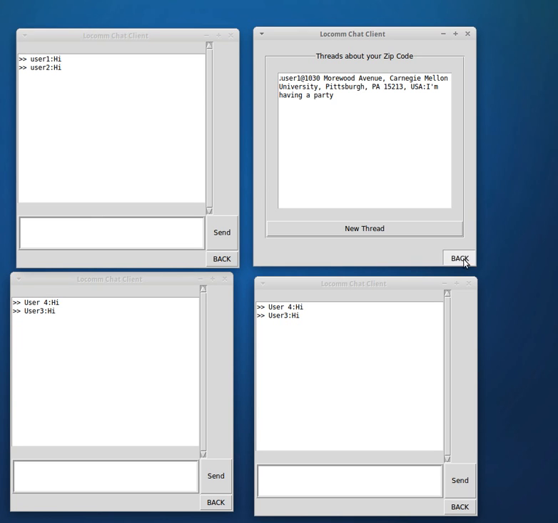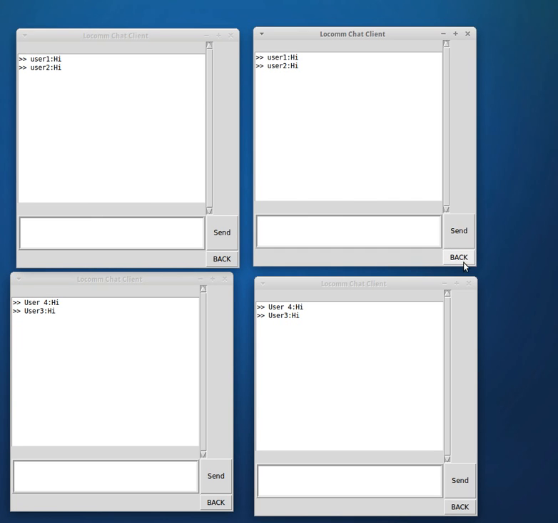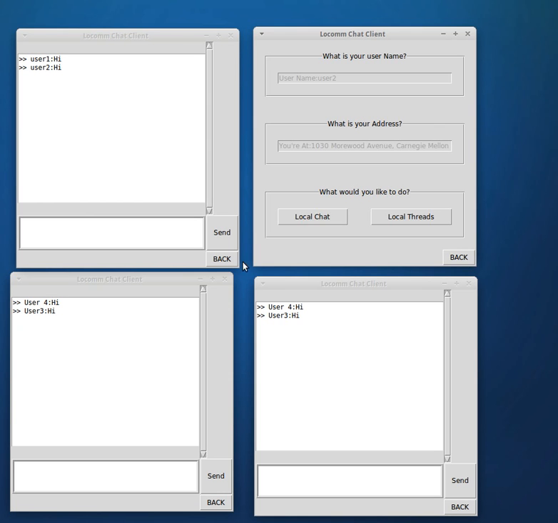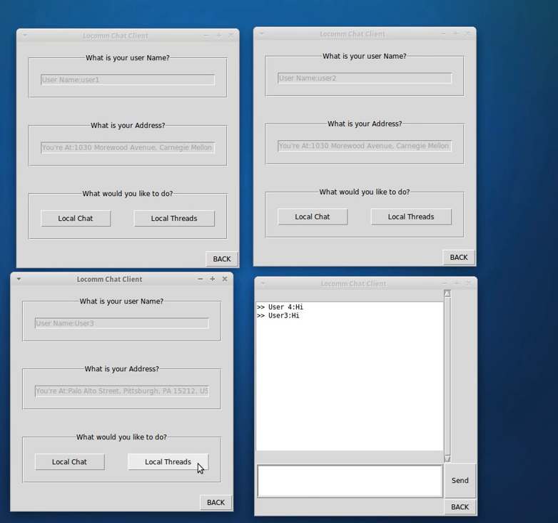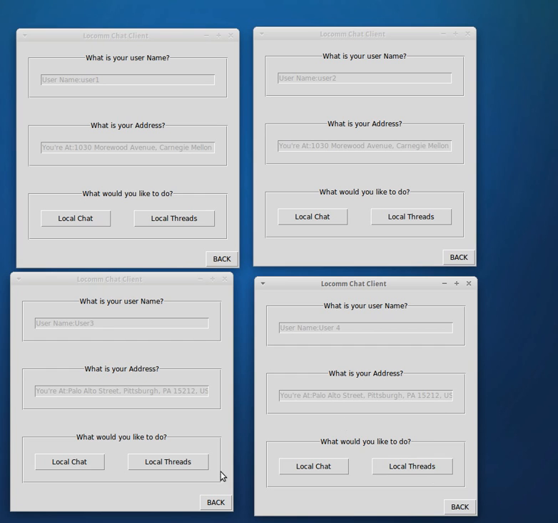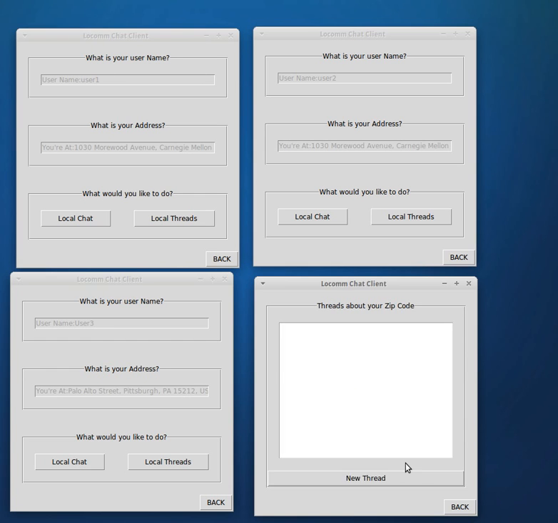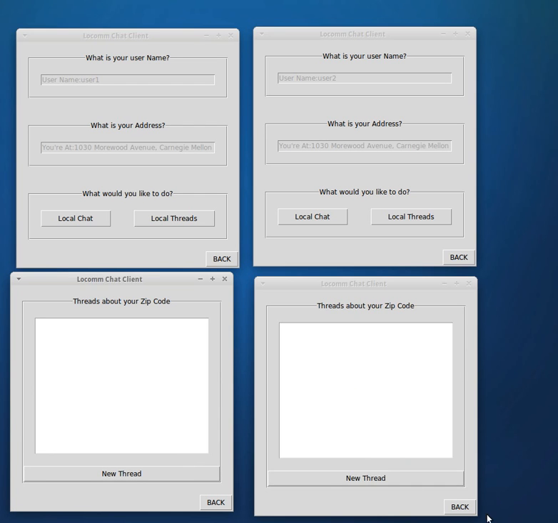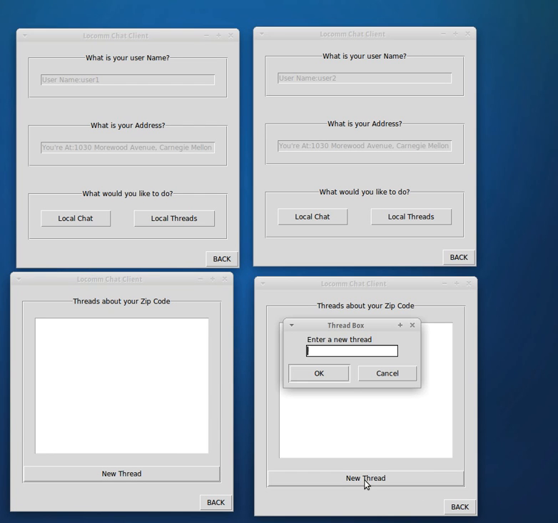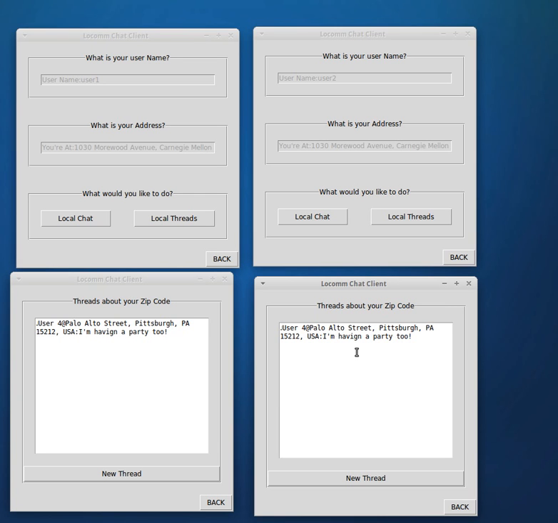And as you can see, user 1 and user 2 don't see that local chat as they're not very close to user 3 and user 4. User 3 and user 4 also have different zip codes than user 1 and user 2, and therefore cannot see the local threads. However, user 3 and user 4 can also still post local threads to one another. And there you have it.